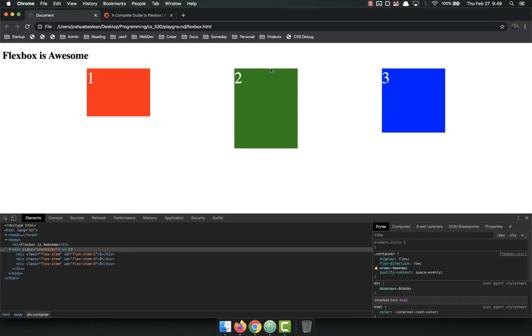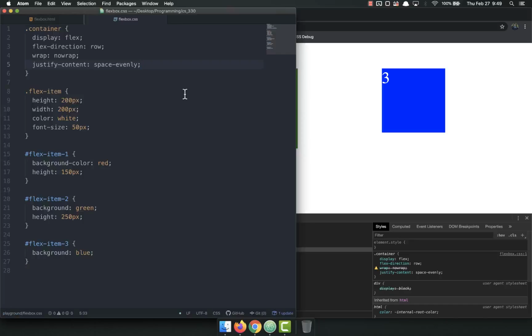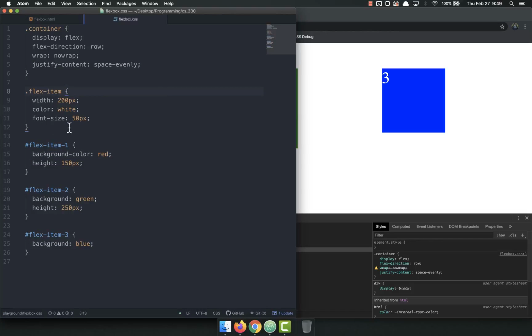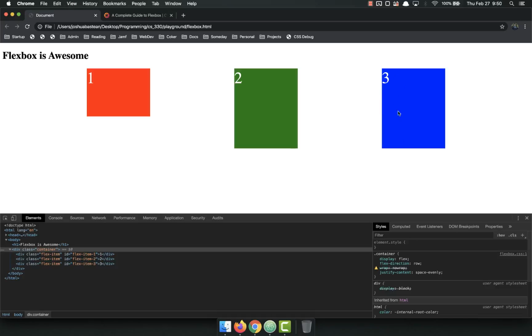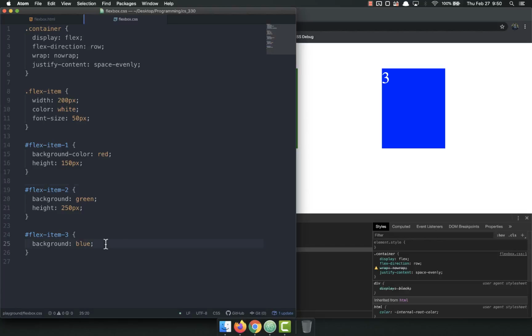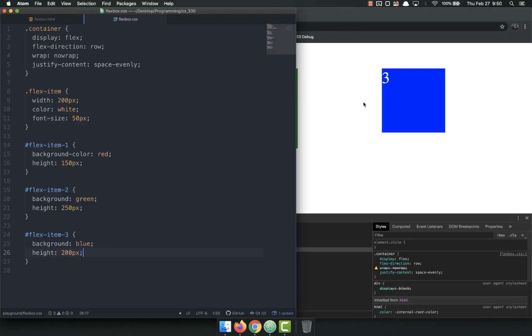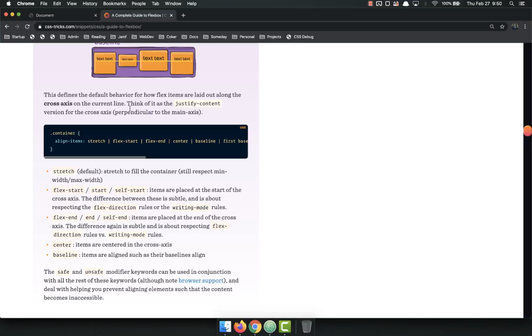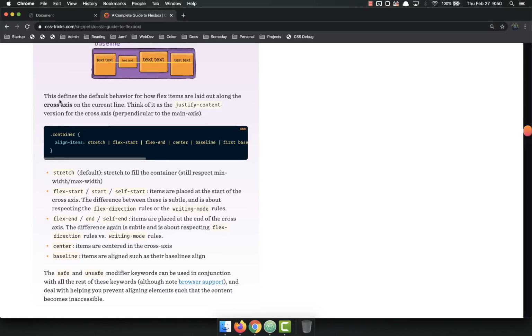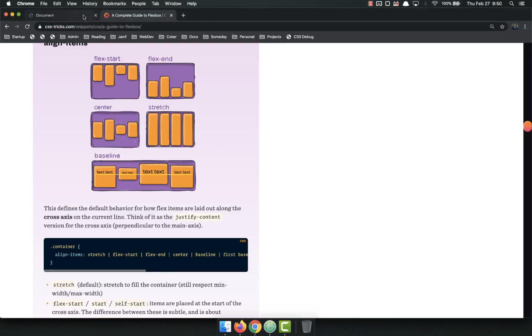Because we gave these specific heights, they're no longer stretching to fill the whole container, they're simply being the height that they are. But let's say we didn't give any of them a height. Refresh, and you'll notice 3 got bigger because it no longer has an explicit height applied to it. But if we come down here and set the height to 200 pixels, it will respect those 200 pixels. If we don't set it, it'll expand to fill the whole thing because it's set to stretch.